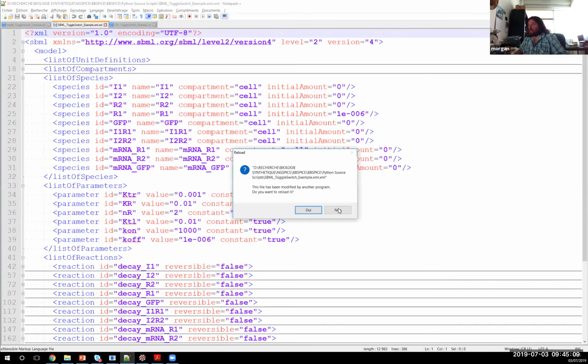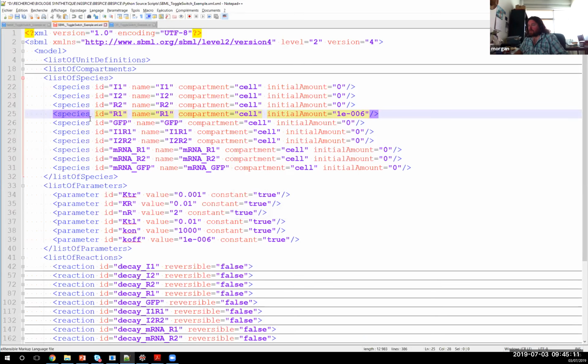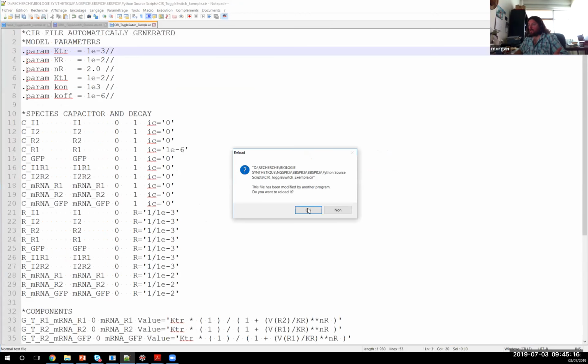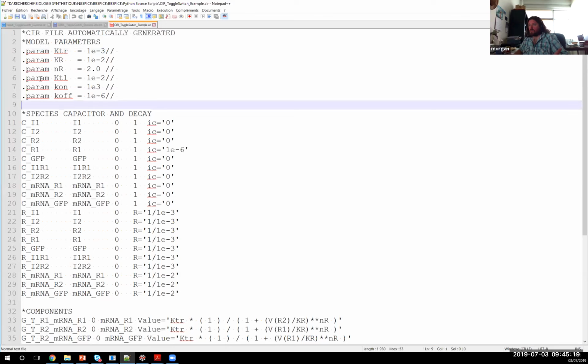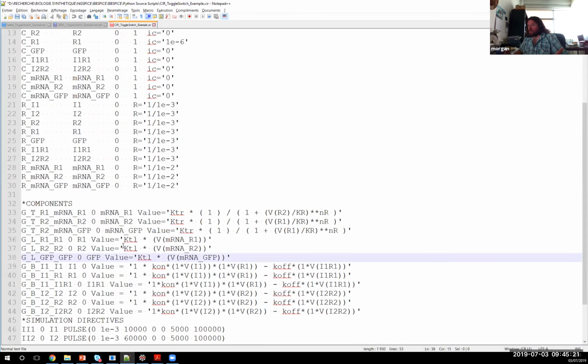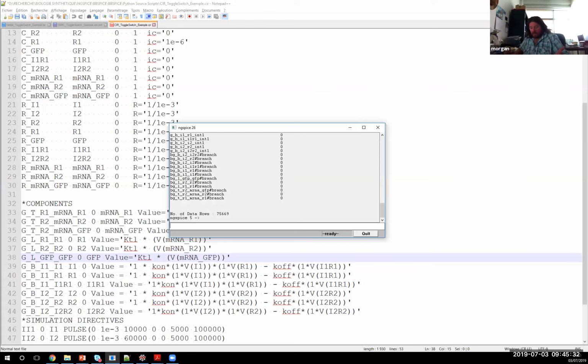So this is the SBML model associated to this file, and this is the CR file with the parameters, capacitor, resistor, and the transistor here. And then I can use a SPICE distribution like ngSPICE, which is an open source SPICE distribution, and just write source and the name of the CR file, and it simulates my model. And here I have the results.